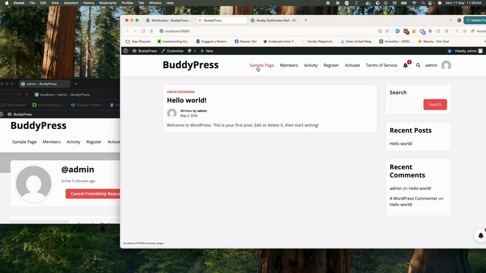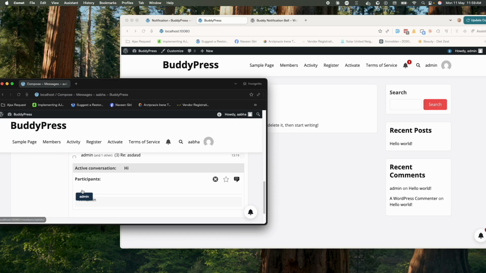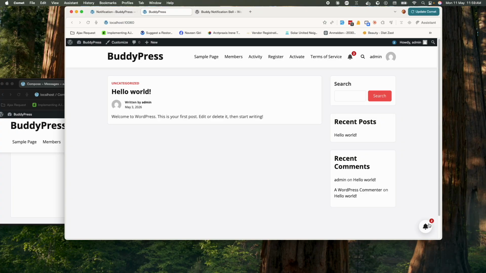You see, now we got a ring sound. I'm not sure if you can hear that, but we got a bell sound, and we got this notification in real time which says you have a friend request from Abha. Similarly, if I send a private message to admin, I'll have to wait some time and then you will get a real-time notification. As you can see, we got a notification sound and it says Abha sent you a new private message. So this is how the real-time notification works.